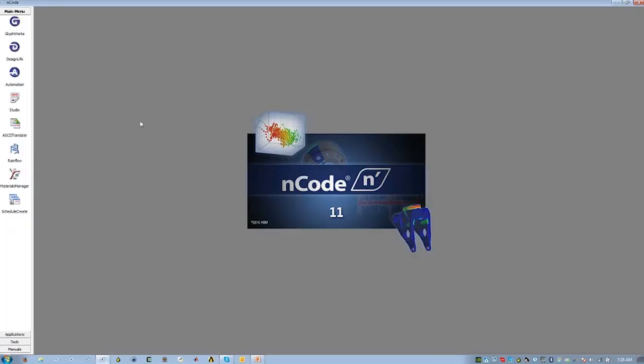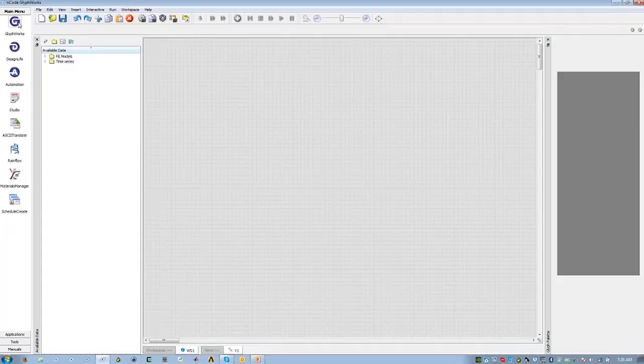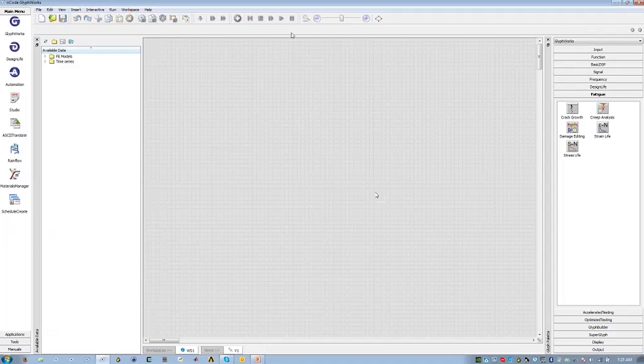So this is nCode. I can access GlyphWorks by clicking on our GlyphWorks app over here. And the first thing that pops up is the user interface. On the far left, you will see what we call the available data window. When I first started GlyphWorks, I did this before you guys saw it, it asks you to point to a working folder. All the available data is a list of all the files that GlyphWorks recognizes in that working folder. Okay, so we'll see things like in the time series folder here, this will be any time series data that GlyphWorks recognizes.